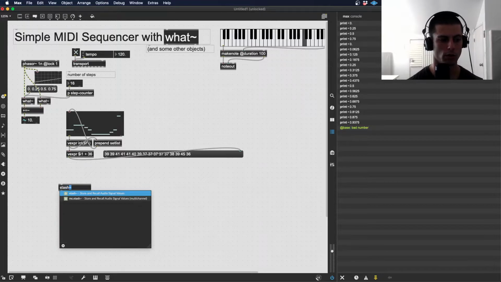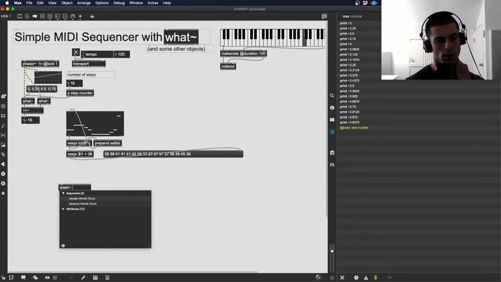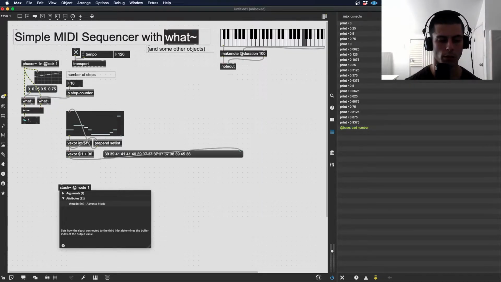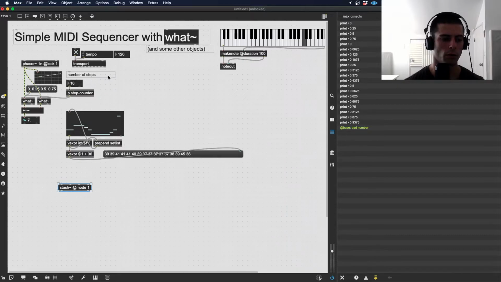And to do that, we're going to use a really cool new object that also came with Max 8.3 called Stash, which can do a ton of stuff. And I will be honest, the help patch is a little bit bewildering in my experience, but it's pretty straightforward, I think, once you wrap your head around it. So what Stash basically allows us to do is store a bunch of numbers and recall those numbers with audio signals. So I'm going to say stash ed mode 1.